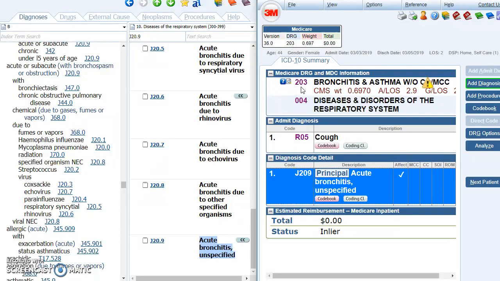So this DRG 203 is bronchitis and asthma without a CC or MCC. The relative weight for the DRG is listed here, and it's also listed here. So it's a 0.6970. This means the average length of stay. So a patient with these diagnoses that groups to DRG 203, we would expect to have a stay of about 2.9 days.